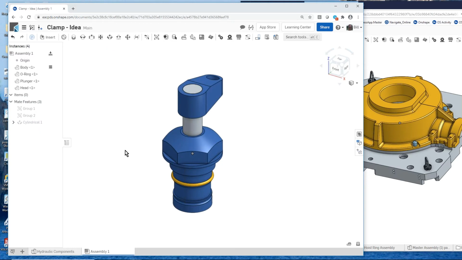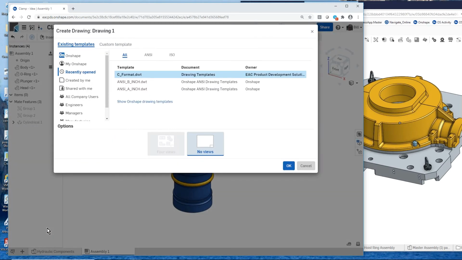So now we have this set up so that we can move it around, and it's actually a good mechanism and a good assembly to start working with. Now I haven't made a drawing yet, so I'll do that real quickly, just so you can see a little bit of drawing creation here.